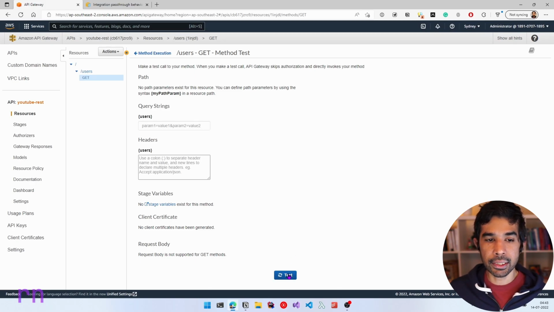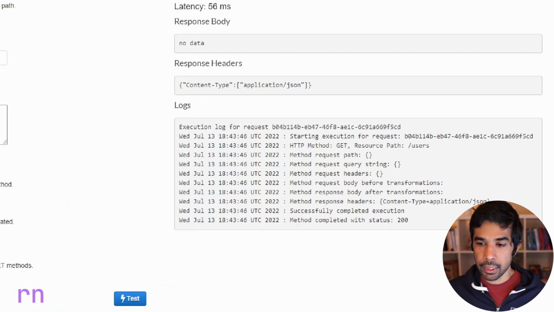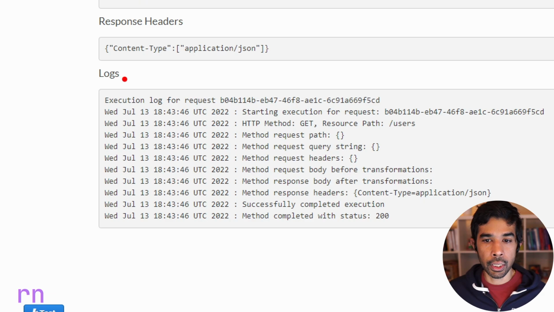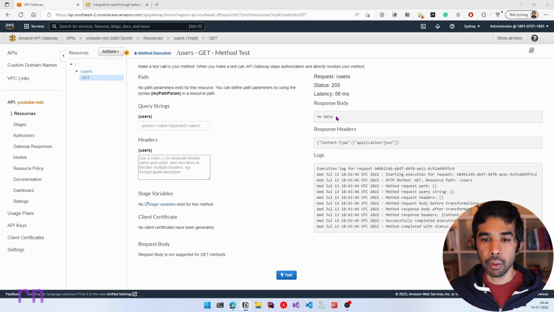So let's navigate back and select test to test this API endpoint. By simply clicking test here, this invokes this API endpoint that we have currently set up. You can see the path that this request is taking in the logs here. So you can see the execution request is started. It's getting the resource path /users, the request path, query string, headers were all empty. Since we don't have any transformations, those are also empty. And you can see it's returning successfully with a 200 response. Now the response body is also empty, because of which it's showing as no data.